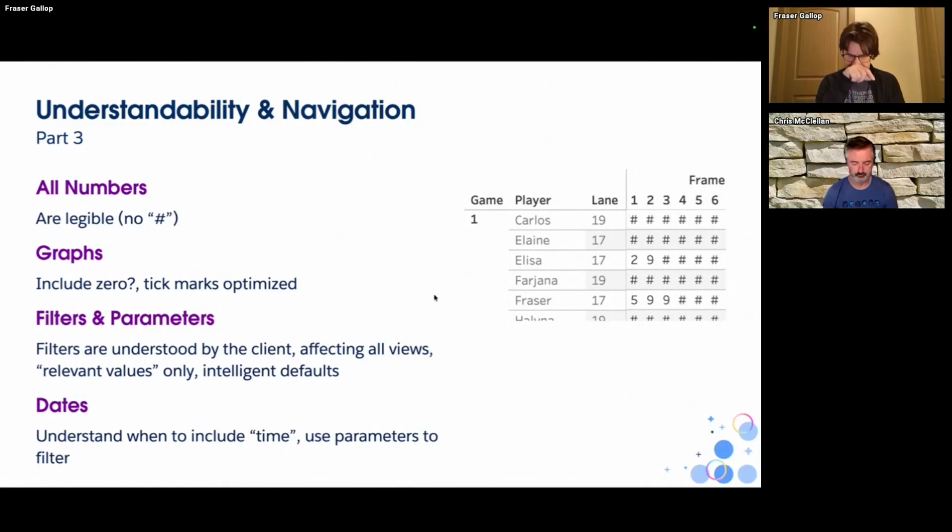The other one that we have here is use parameters to filter. We tend to build parameters to filter dates and set them to intelligent defaults. I've used the sales dashboard a few times here. The built-in dynamic ranges for Tableau of saying this month or last 3 months typically don't really work. If I say last 3 months, that's always including this month.